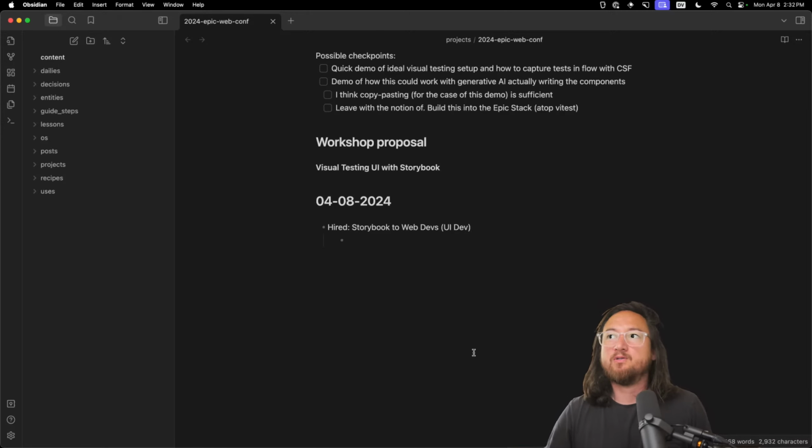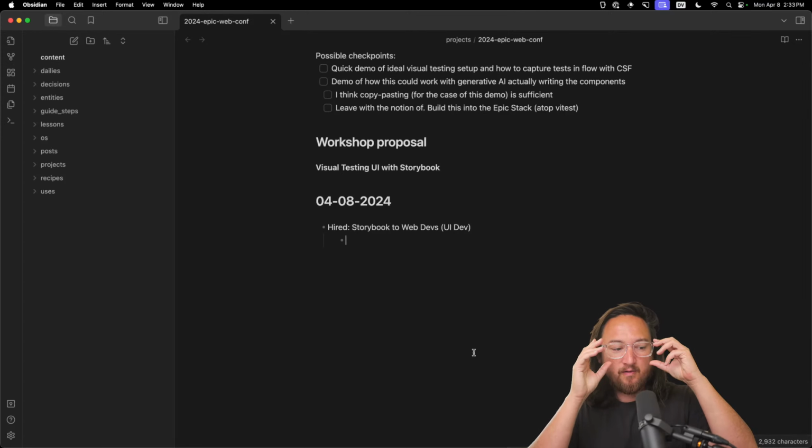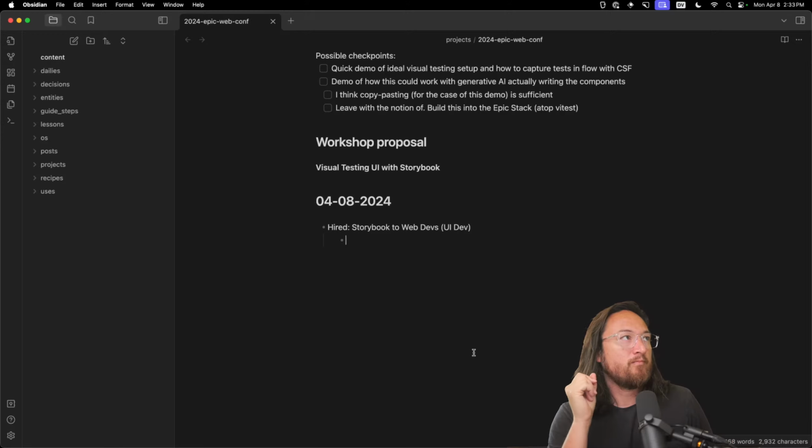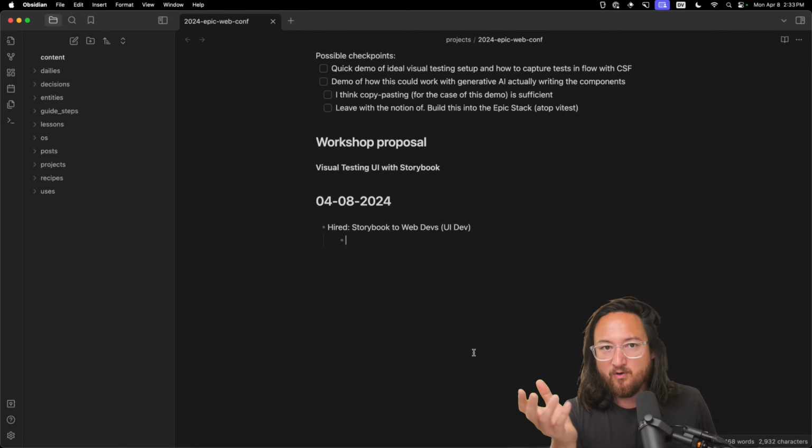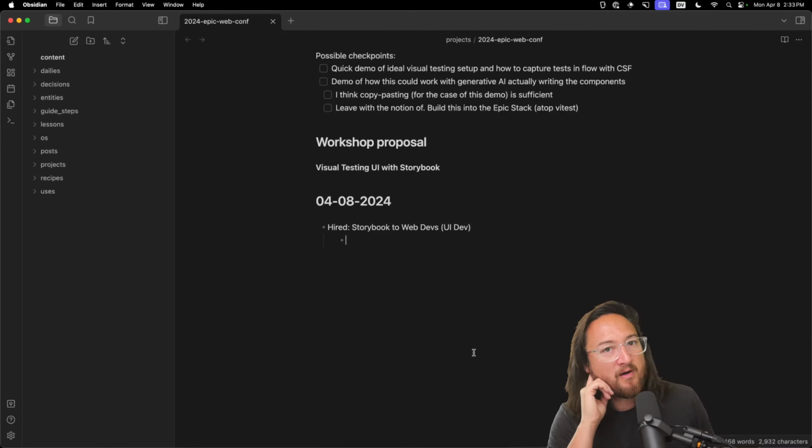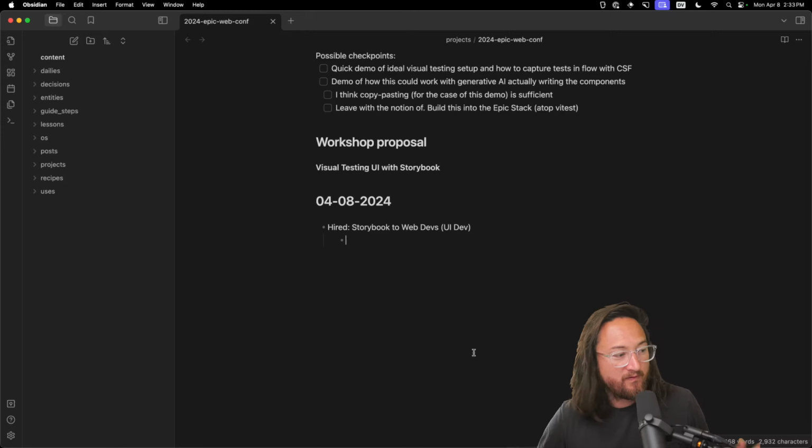Now, this has a little bit of history in that people who build design systems and component libraries are all very familiar with Storybook. However, it's never really caught on with web developers. And I wanted to figure out why. Like, was it an API issue? What was it, right?